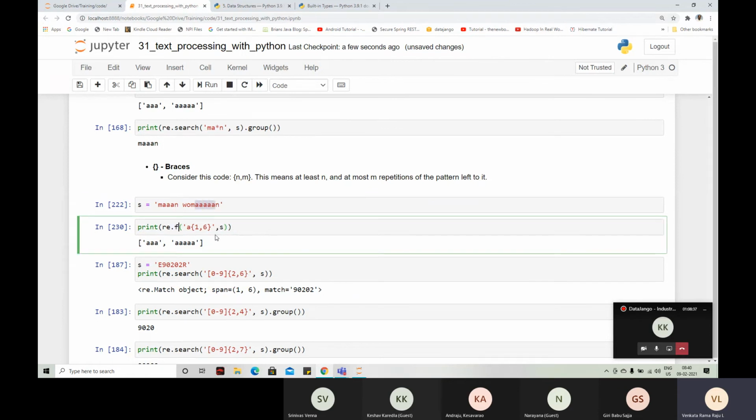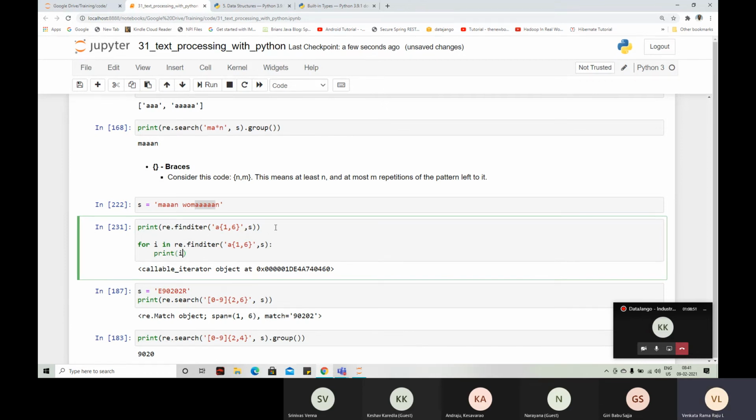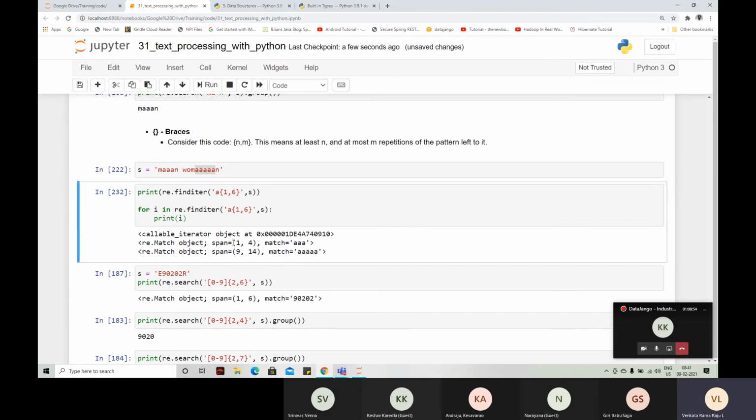If I say finditer, see the matches. From 1 to 4 there is A. From 9 to 14 there are 5 A's. Okay, so you got the gist. These braces will give you the minimum and maximum occurrences you can find: minimum this many number of times and maximum that many number of times. Okay. So if I say 1 comma 1, what happens? Let us see.